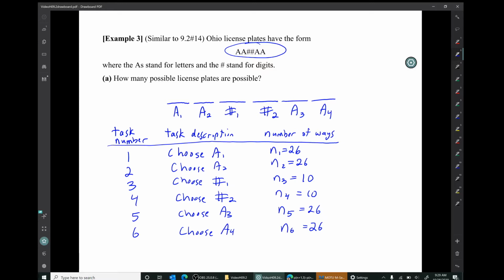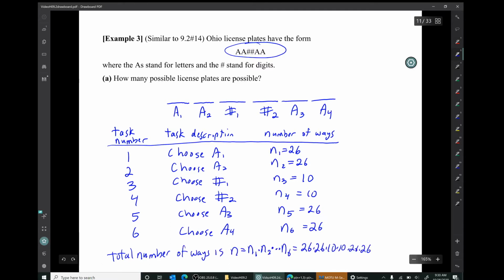there's a table that shows all the tasks that we have to do to fill those blanks with characters. And you see that there are those n subscript i symbols that denote the number of ways of completing those tasks. So the total number of ways is simply the product of those numbers. Total number of ways is 45,697,600.